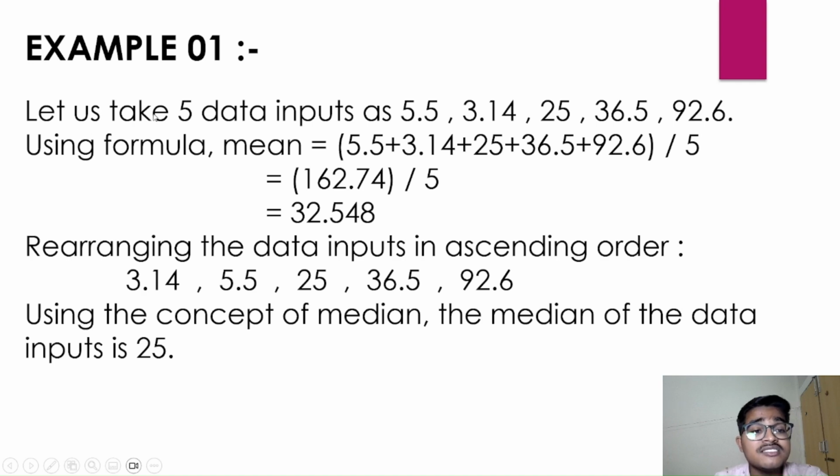So in this example, let us take five data inputs as 5.5, 3.14, 25, 36.5, and 92.6. So using formula, mean is equal to the sum by total number of data inputs. As you can see, the mean is coming 32.548. We will see in the code as an output as I put it in this PPT. So when rearranging the data inputs in ascending order, we are getting these data inputs. So using the concept of median, the median of the data inputs is 25, as the total number of the data inputs is 5. So median will be the third term.